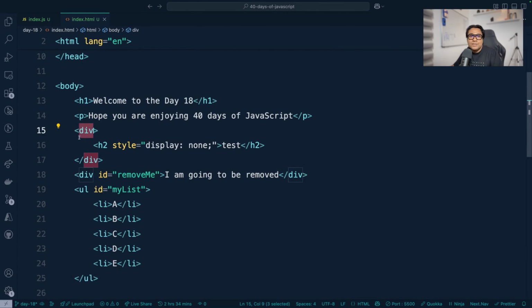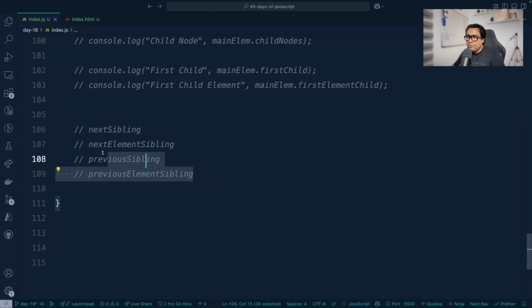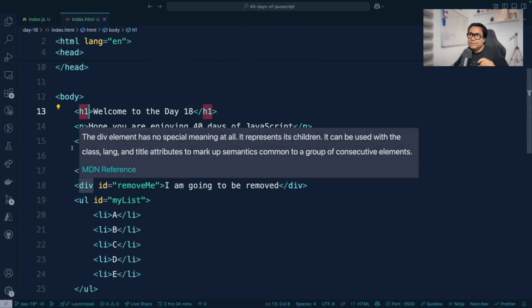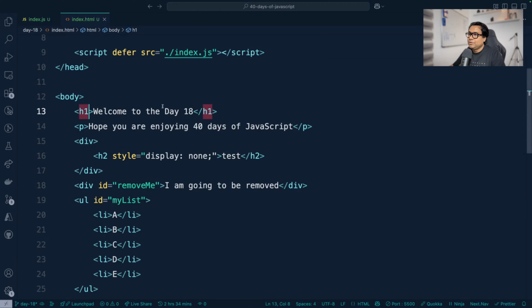But if I do previous element sibling, it is going to give me this p. So again, a bunch of things that you should try out, and this is what I am not showing you. This is another task for you. Try out all these four, create a structure like this, h1, p, a bunch of things at the same level, get the top level element. Maybe I'll create a structure for you, just wait on.